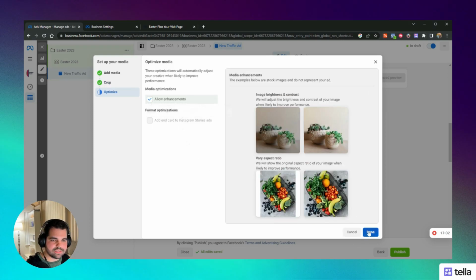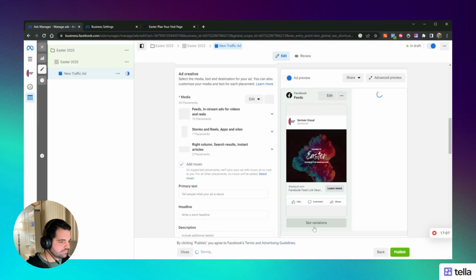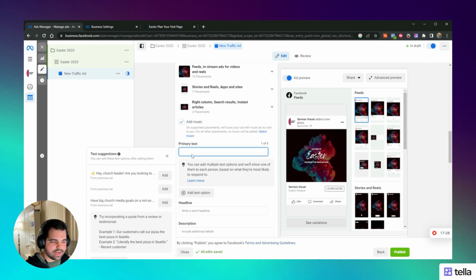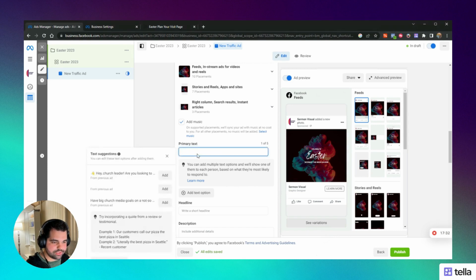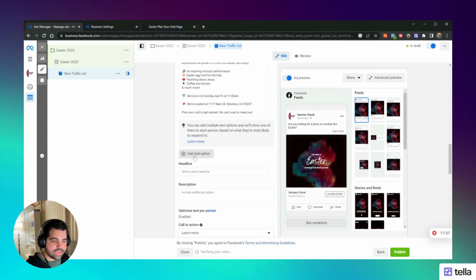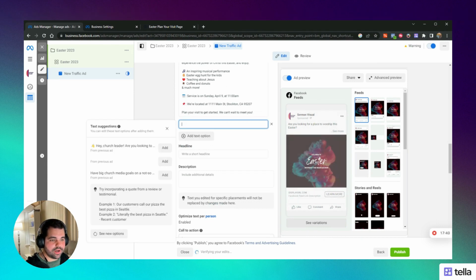Let's allow enhancements. If Facebook thinks they can make your photo look a little better, they'll do that. And so then primary text. This is where we're going to post that copy that we saw from earlier. So let's go ahead and paste this. And then you can even add a second option if you want.